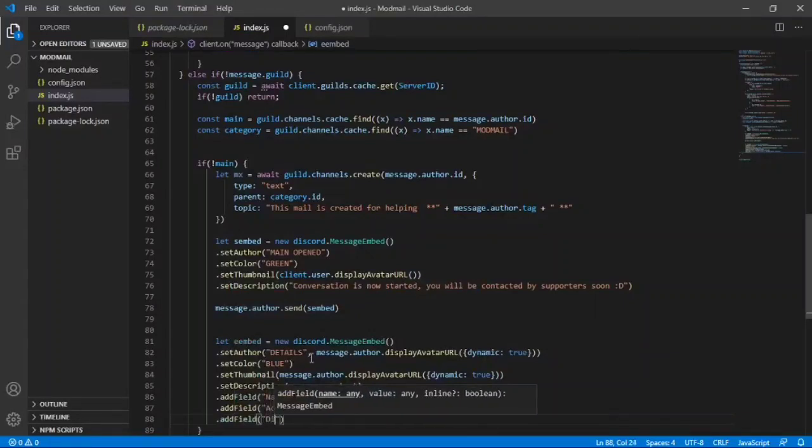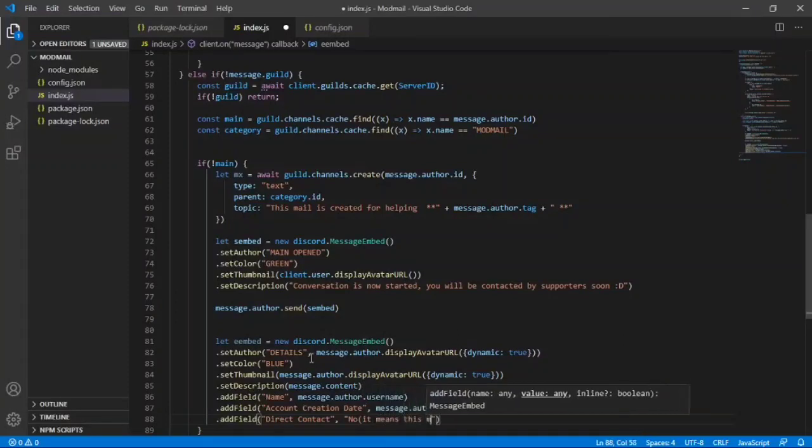direct contact. I will tell you about what direct contact is in my case later. So for now, just add no. It means this mail is opened by a person, not a supporter.